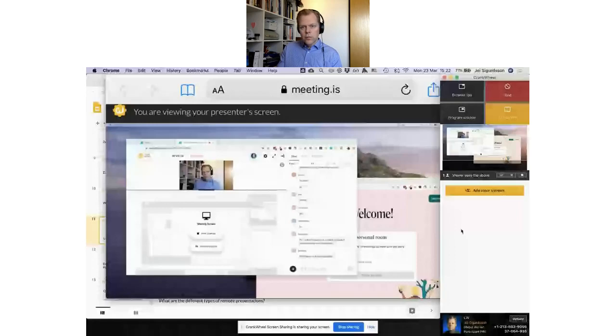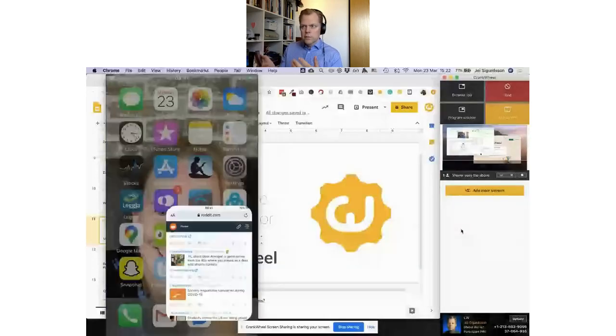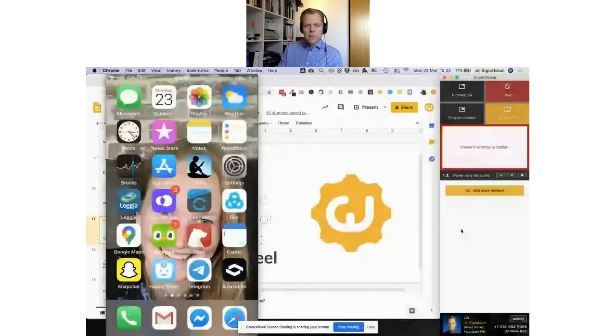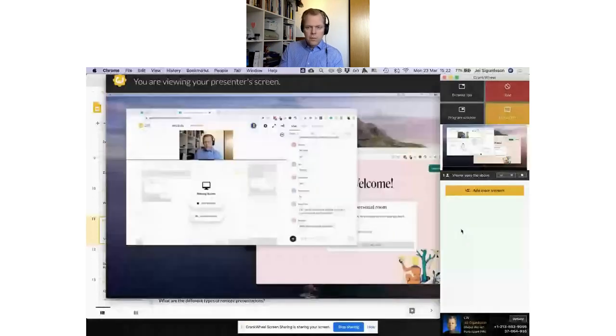Also, if you look at the preview pane again, let's say the prospect is distracted, clicks out of the browser, goes to, I don't know, Facebook. Did you see what happened? There's a viewer's window is hidden message that shows up, and then you can try to grab their attention again, get them back to the meeting.